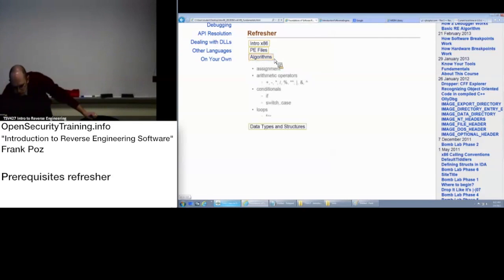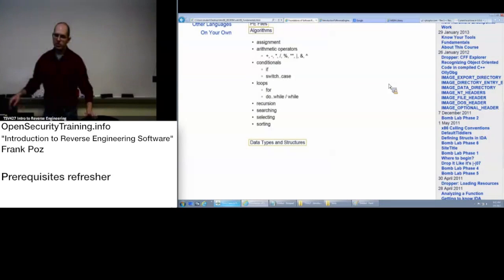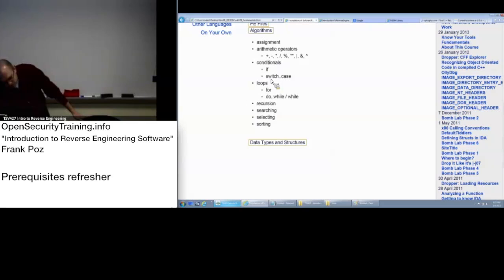So here, let me expand this. So assignment, arithmetic, conditionals, loops, stuff like recursion, searching, where you would implement some kind of searching algorithm using one or more functions, selecting, sorting, and all sorts of stuff under there. In this class, we're going to be looking at mainly this stuff: conditionals, loops, recursion.